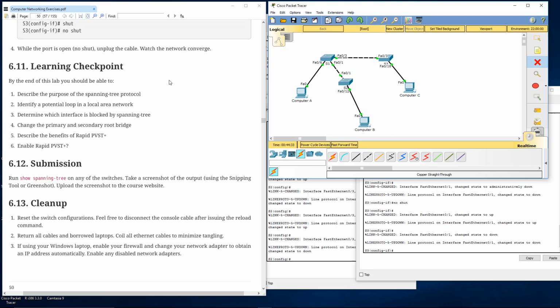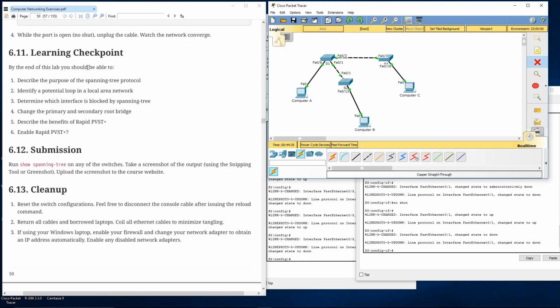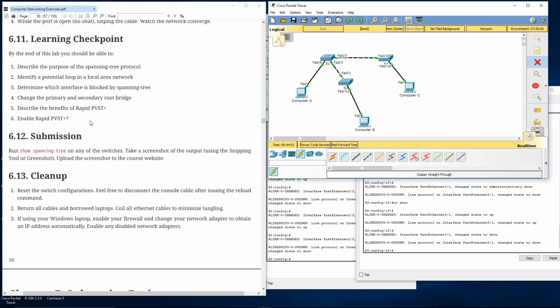So let's look at the learning checkpoint. You should be able to describe the purpose of the spanning tree protocol. You should be able to identify potential loops in the local area network, determine which interface is blocked by spanning tree, change the primary and secondary root bridge, and you should be able to describe the benefits of Rapid PVST+, and you should be able to enable Rapid PVST+. There should be no question mark there. That's just a typo. I apologize.